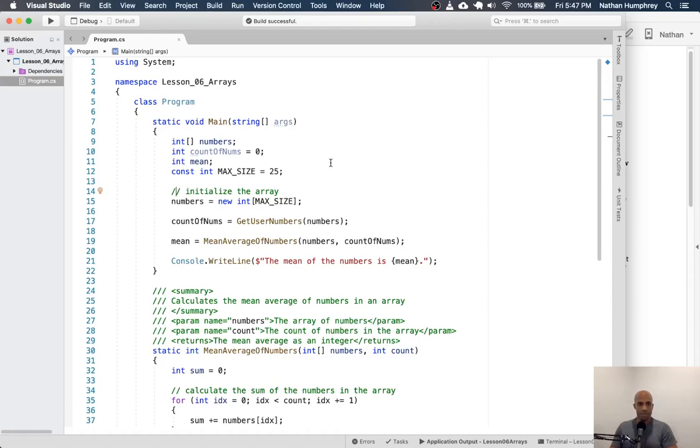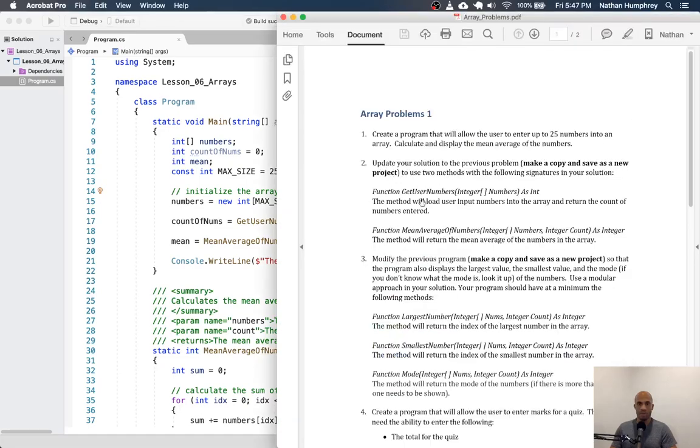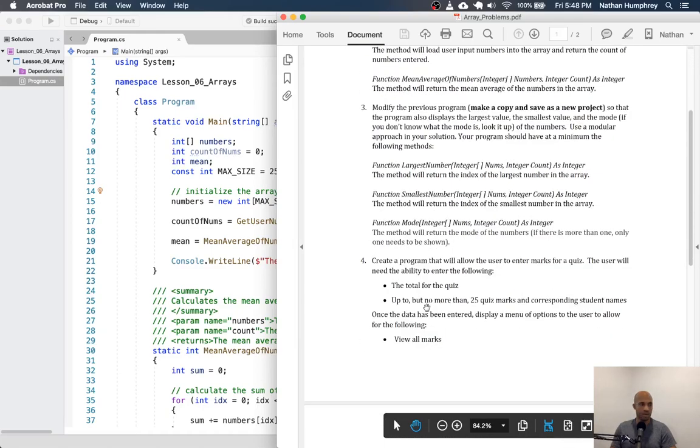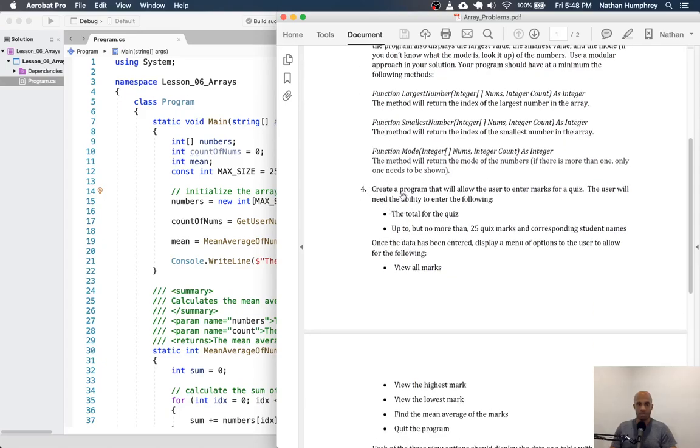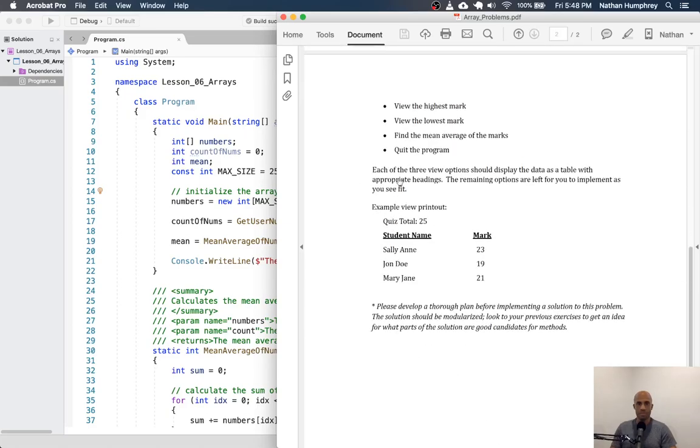So I hope you found that useful. Again, I would encourage you to continue working with the remaining problems that are in this problem set. So question 3, for example, says modify this previous program and add some additional methods: finding the largest number in the array, finding the smallest number in the array, and finding the mode in the array. These are really good tasks for you to work on and to get familiar with working with arrays and traversing over arrays. Very, very common tasks, and they also allow you to get some practice in working with arrays and method calls. And then, of course, question number 4, which builds on problem number 3, putting those methods into action.